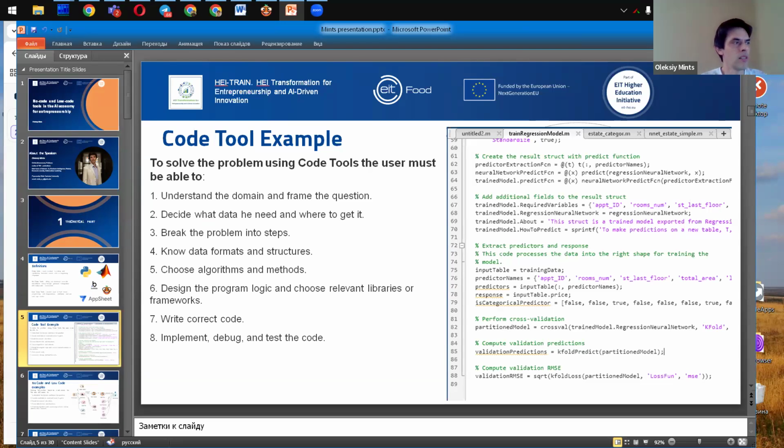Next step, break the problem into steps. You should split the work into small stages, such as loading data, cleaning it, exploring patterns, creating new features, etc. Each stage should have a clear input and output, and this is the algorithm for solving your task.